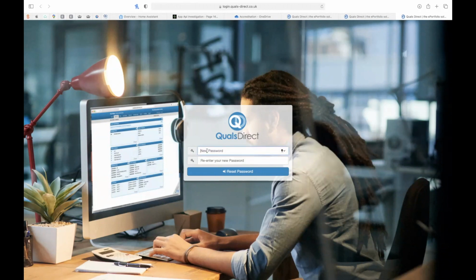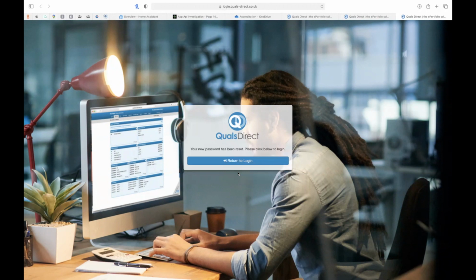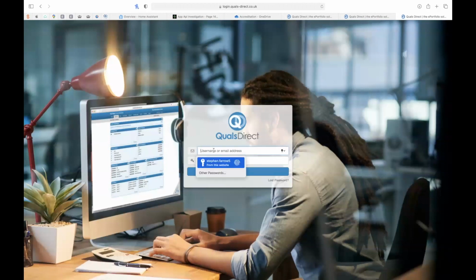So I'm just going to type in a new password. Just type this in and then I've got to re-enter that password. So obviously make sure you keep a record of your password and your username somewhere. Now that's saved it, I'm just going to return to the login screen. Now I'm going to log in with that email address that I've provided. So let's type my email address and password in now, and now I'm ready to go. I'm just going to log in.